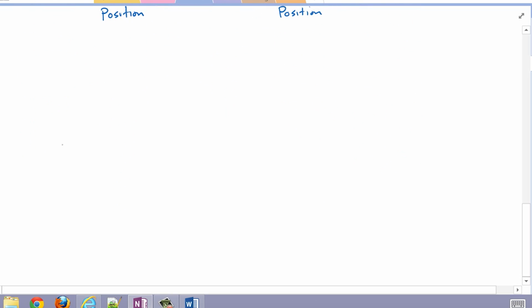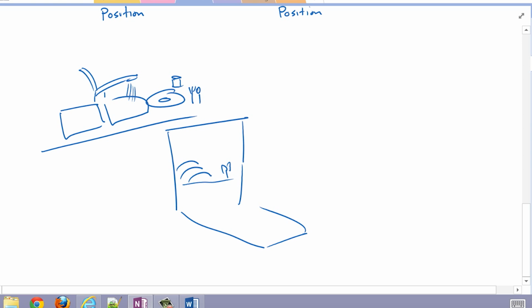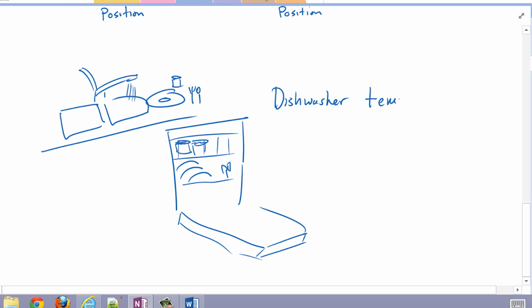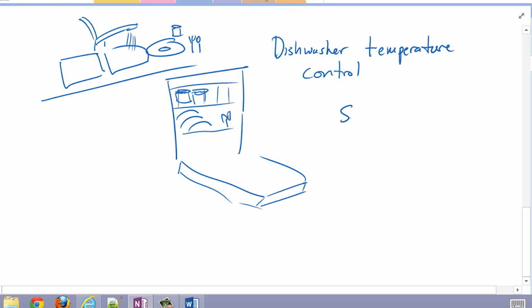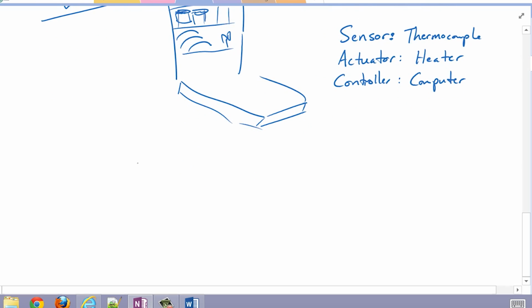So let's think about another case. I'm going to design a temperature controller for a dishwasher, for example. I want to maintain a certain temperature within that dishwasher during the cycle. I have all my plates and cups and things loaded in there. I'm ready to go, and I want to maintain that at a certain level. Let's say what our sensor, actuator, and controller are going to be first. The sensor is going to be a thermocouple, something to measure the temperature. The actuator would be a heater that can actually change it. And then the controller might be a small chip inside the dishwasher that's going to adjust that.